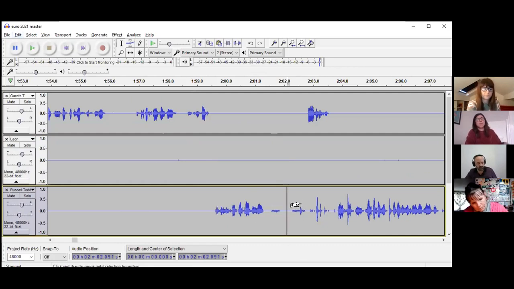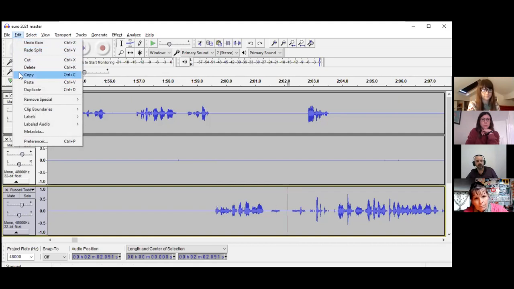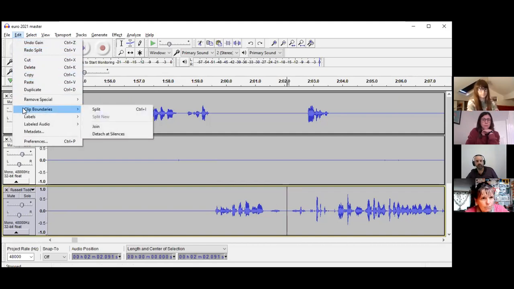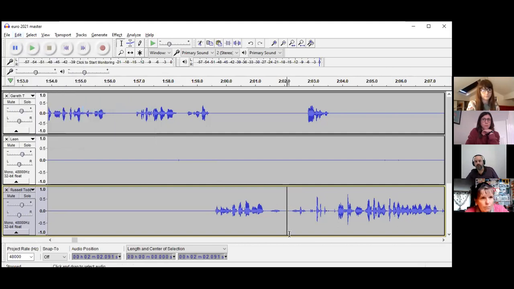And if you just watch where I've placed the hand here, the line is quite thin. If I Control and I, it gets thicker. I'll undo that, and I will go to Edit, and I will go to Clip Boundaries, and I will go to Split, where I see the Control and I is the shortcut. It does exactly the same thing, so it's just thickened that line.